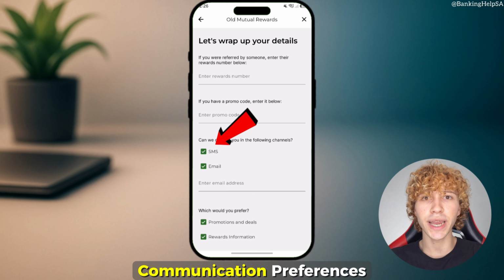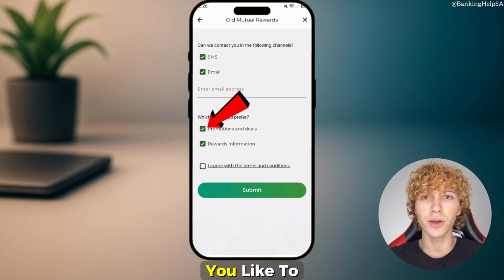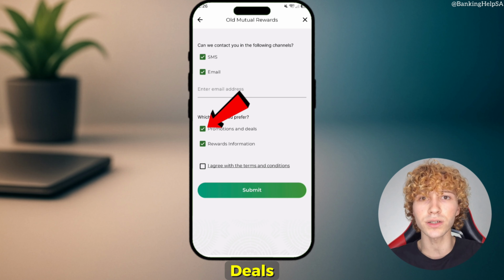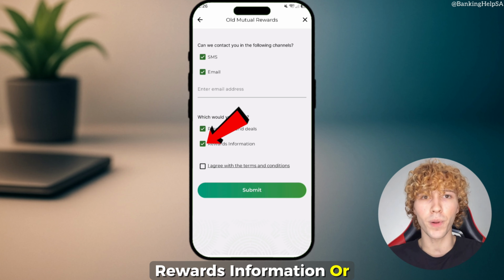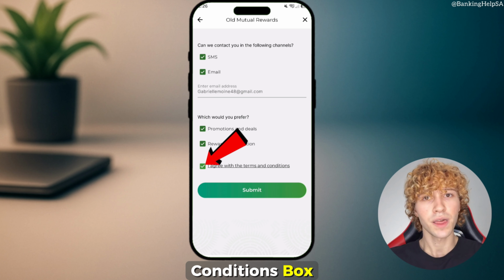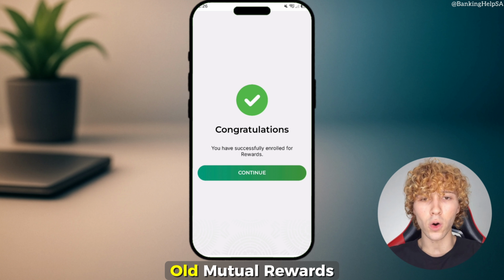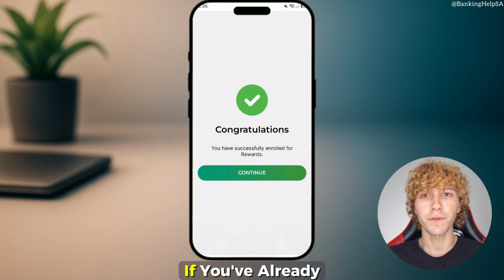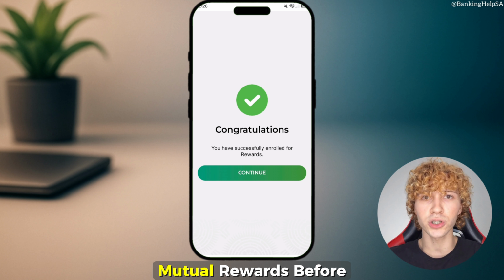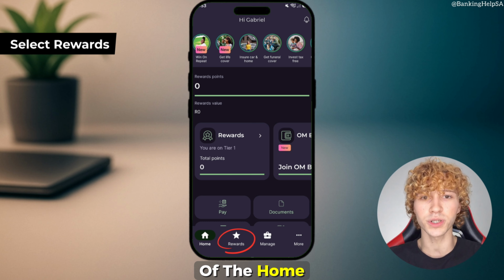Next, choose your communication preferences, enter your email address, then choose whether you'd like to receive promotions and deals, rewards information, or both. After that, tick the Terms and Conditions box, then select Submit. You'll now be successfully enrolled in Old Mutual Rewards. If you've already enrolled in Old Mutual Rewards before, simply select Rewards from the bottom of the home screen.